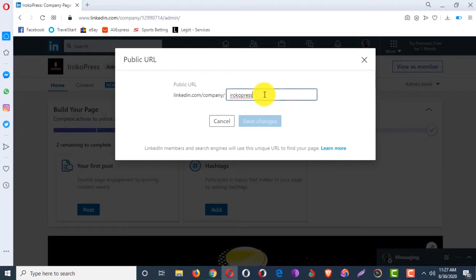Type the preferred name you want to use. Click on Save. You have succeeded in changing your LinkedIn business page URL.